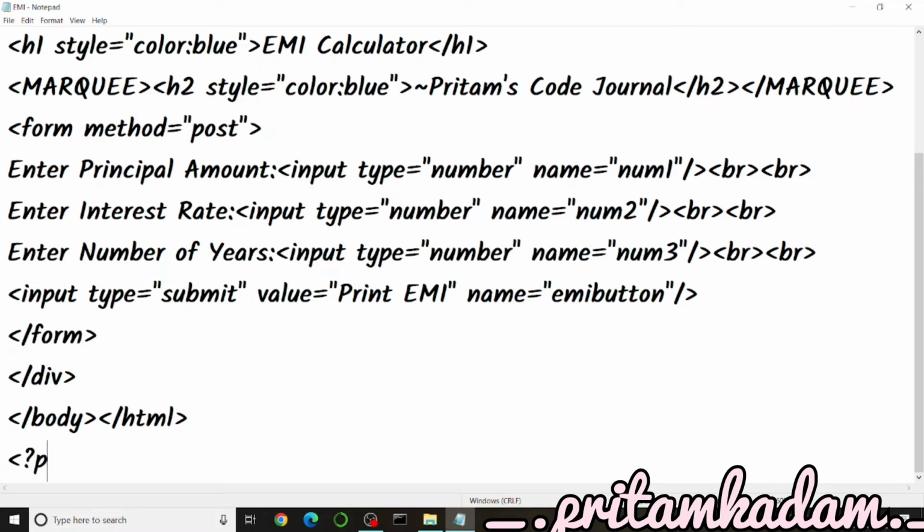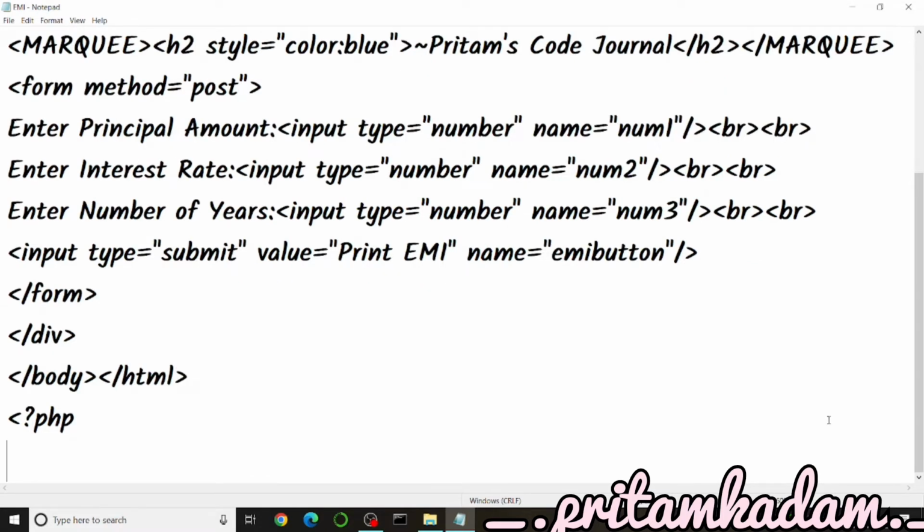So we will have the question mark and then PHP now. Okay, so first of all, we will check if the submit button was clicked. So if isset of $_POST['emi_button'], means we have used the form method post. So we are using $_POST, and inside that I will give the parameter as the EMI button. So if this button was set, means if this button was clicked, then only we have to proceed ahead.